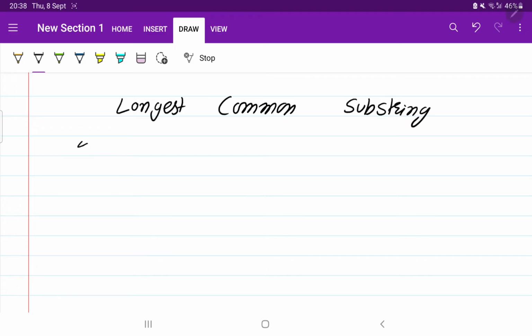Okay. So what will be given in the question? In the input, two strings will be given. Let's say string x and string y. So what is string x? It is a b c d e. And what is string y? It will be a b f c e.